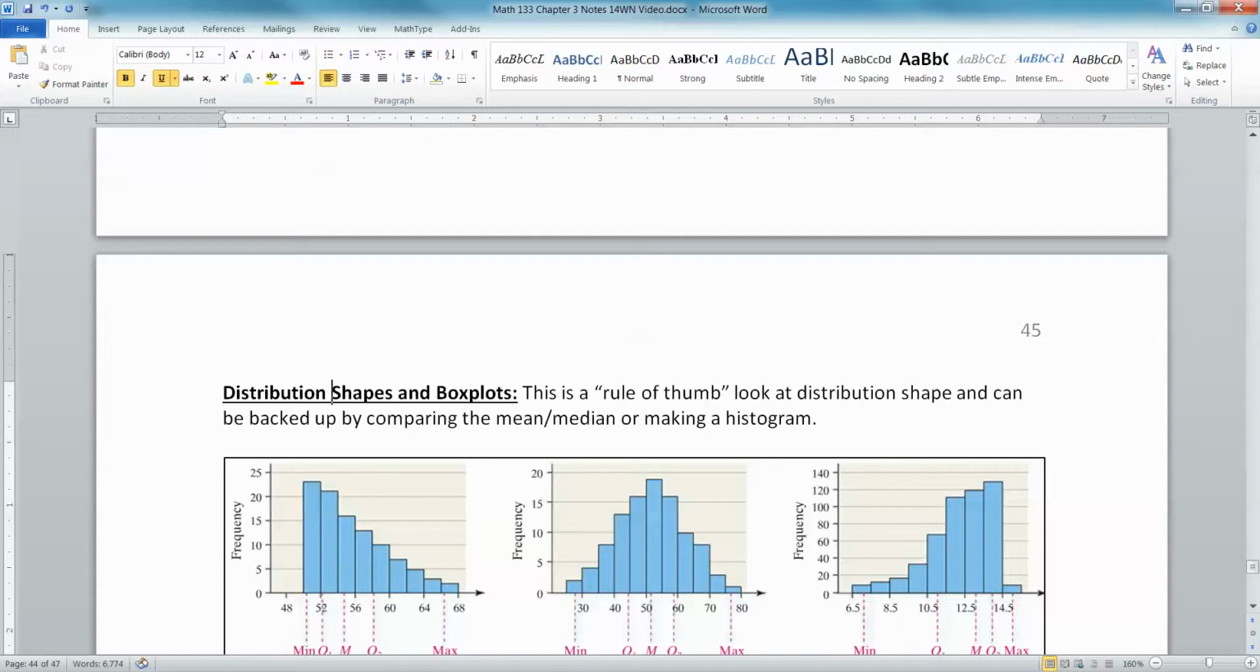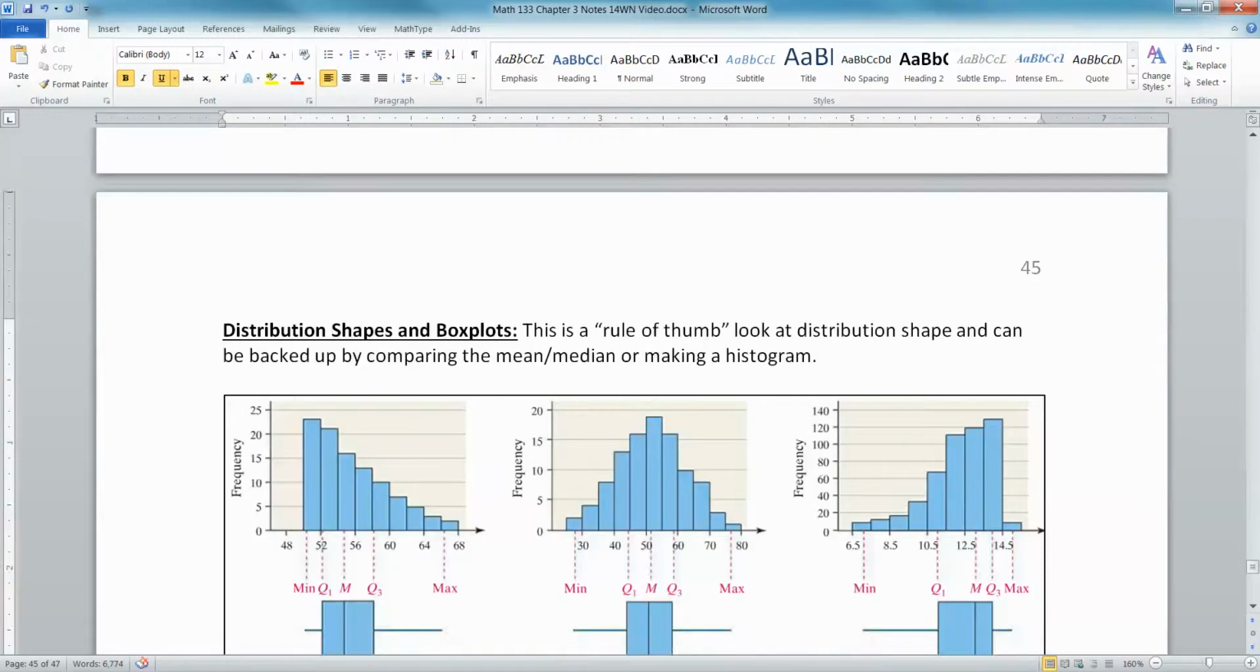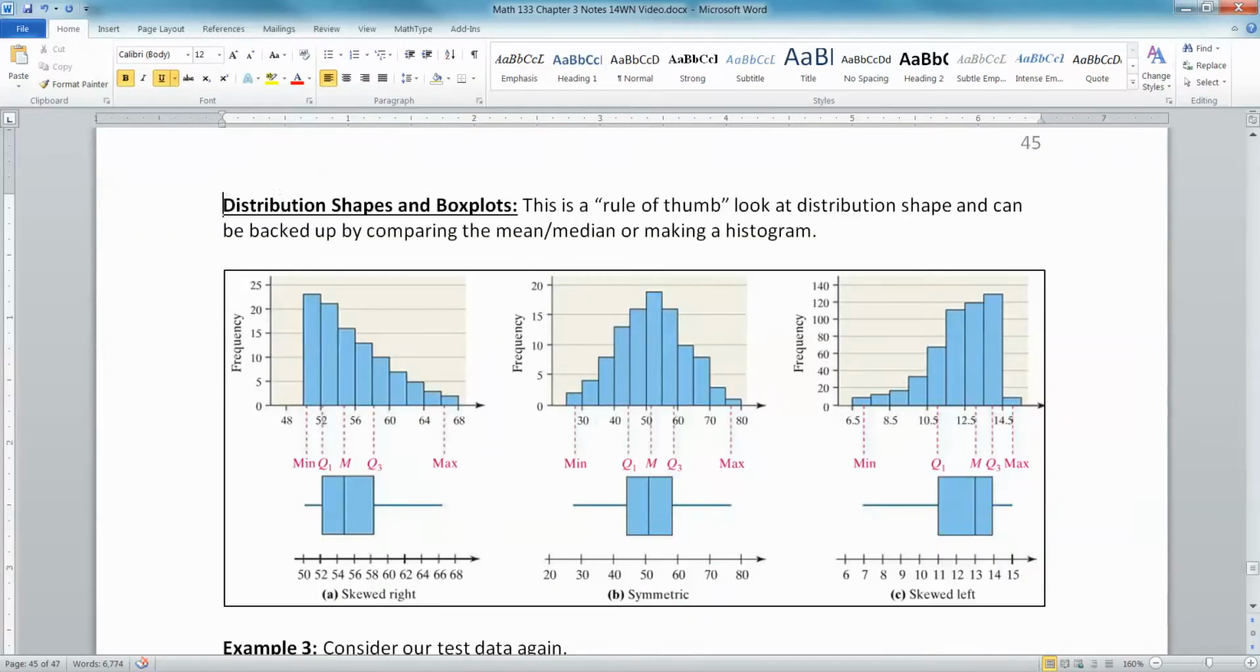All right, now what about shape? Actually, we're kind of running low on time, so let's pause right here, and I'll pick up with how to tell shape of your distribution in the next video.